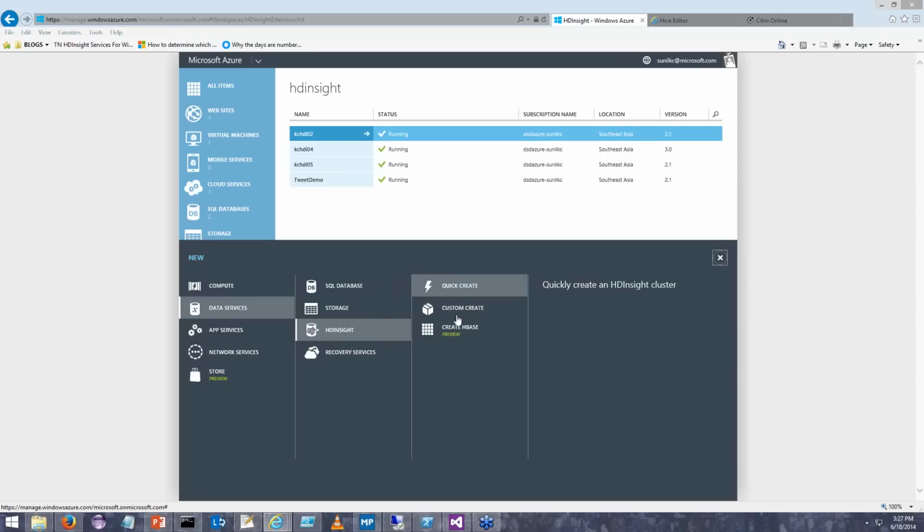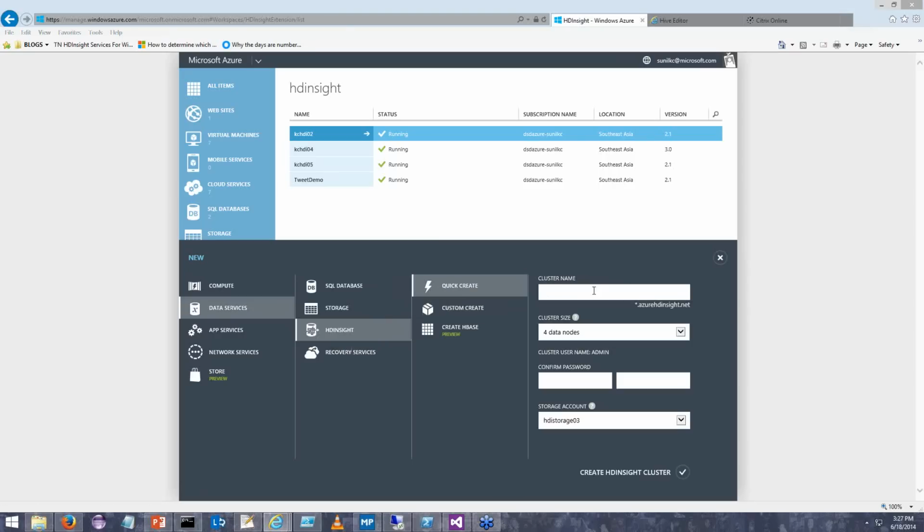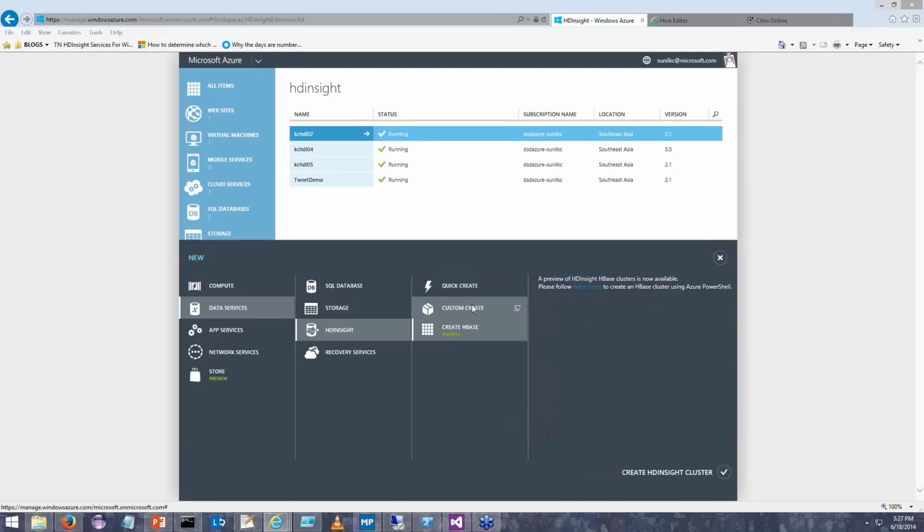You have two options, either quick create or custom create. With quick create, you can just give a cluster name, how many data nodes you need, and the password. As I mentioned, you can use the same Windows Azure storage blob shared across multiple HDInsight clusters, either a new storage or an old one. I will go with custom create here.